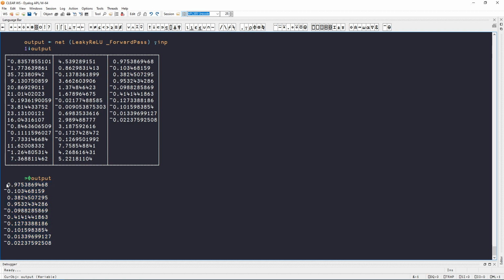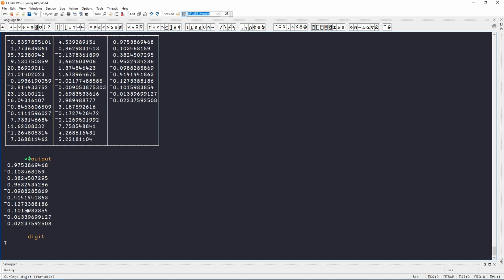And in this case I can see that I have a 0.97 here and a 0.95. So the 0.97 is the largest one, and it's at the 0th row. So this is the 0th row, and therefore this network that we just created thinks that this input, which actually corresponds to a 7, corresponds to a 0, because the value at the index 0 is the largest one.